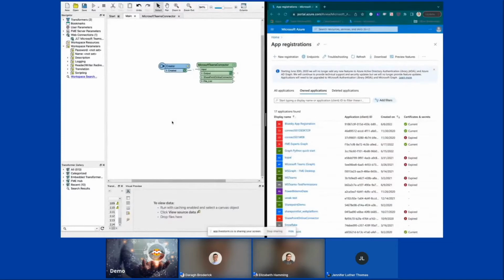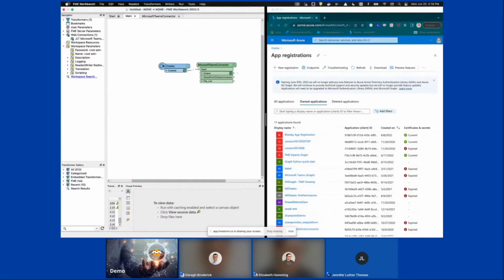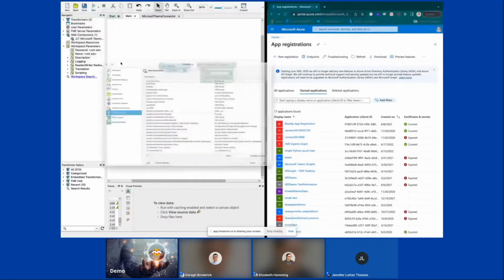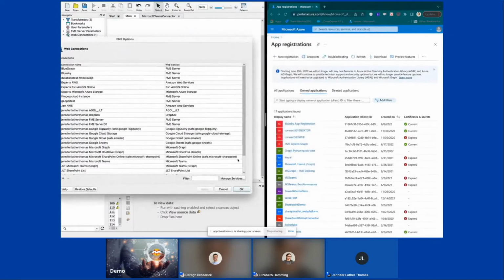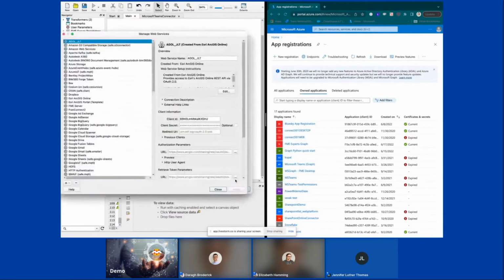So here we have on the left-hand side FME, and I'll show you how you can set up and configure your web service definition. And on the right-hand side, we have Azure portal open. In FME, you need to bring up the FME options to be able to do this. On the left-hand side, you can choose web connections, and then you can manage services by clicking on that button. Normally before you add a web connection, you may need to go and manage your services.